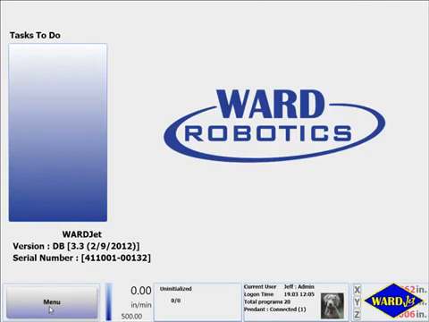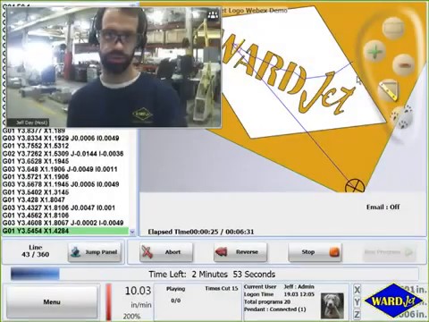So that's a quick overview of some of the capabilities that are on the controller. There are obviously many more features that we have built into here, and if you have any questions about any of this, anything else you'd like to see, let me know.